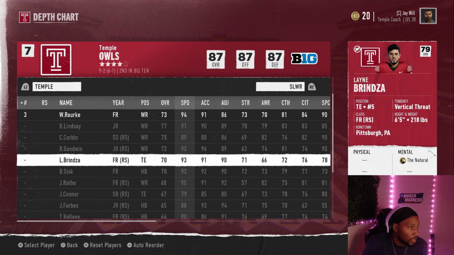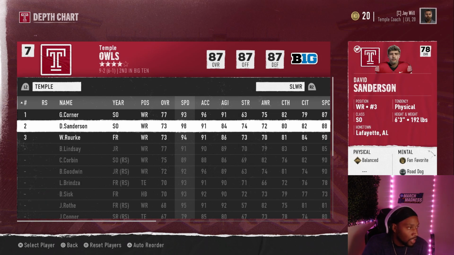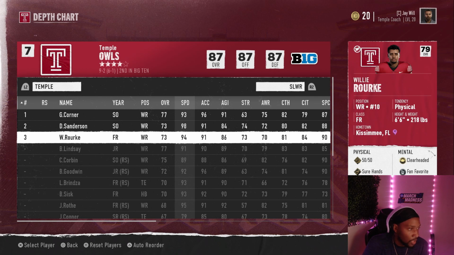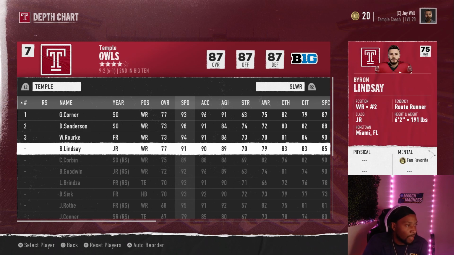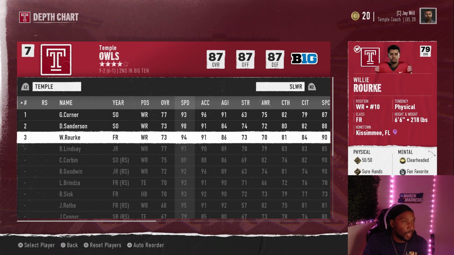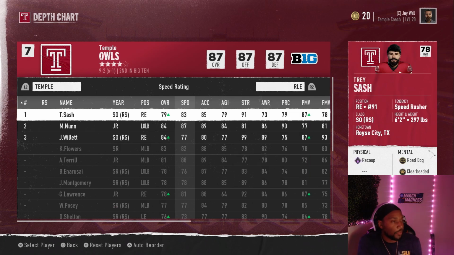Like I said, I wouldn't put Willie there. That's going to be our 6'6" receiver. He is number 3 right now in the slot. I wouldn't consider putting him in that starting slot position, just because he's going to be better on the outside for me. And now we come over here to the rush end.